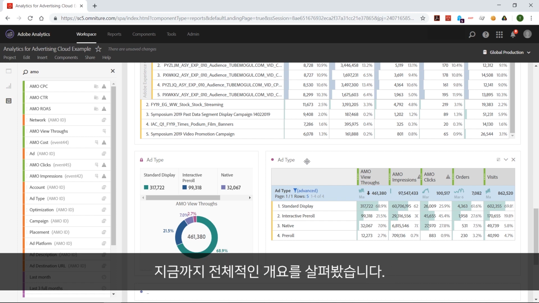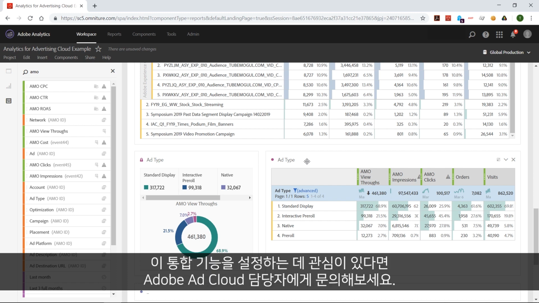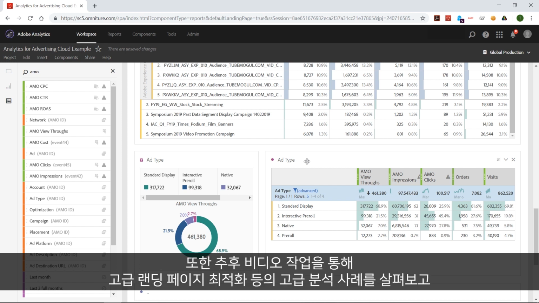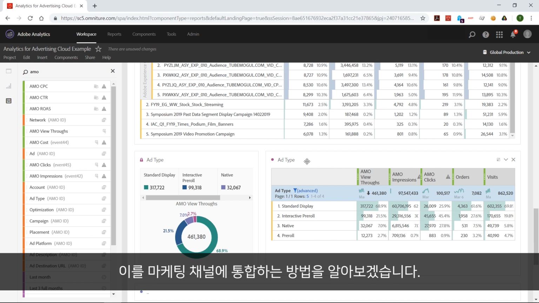So that's it for a high-level overview. If you're interested in getting this integration set up, reach out to your AdCloud account manager and they can get you started with the implementation on this. And we'll be looking at doing some future videos to talk about more advanced examples of analysis, such as advanced landing page optimization with this, as well as how this can be incorporated into marketing channels.